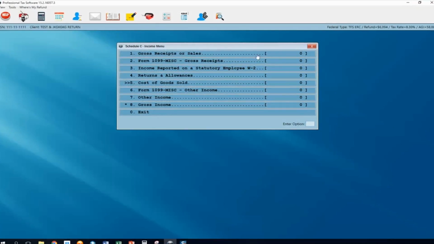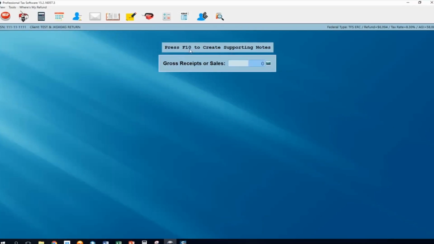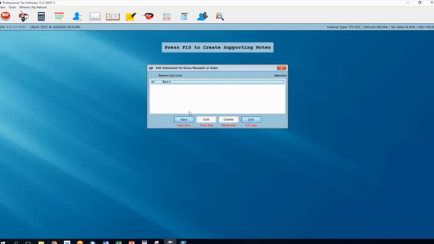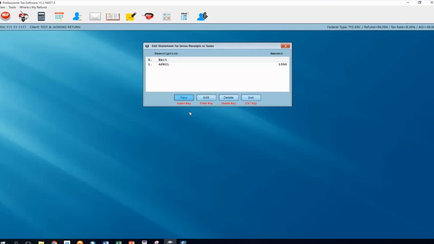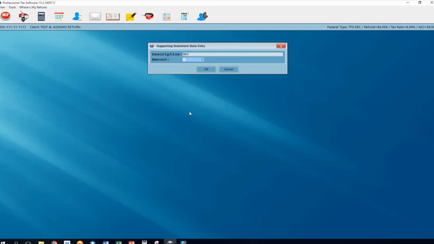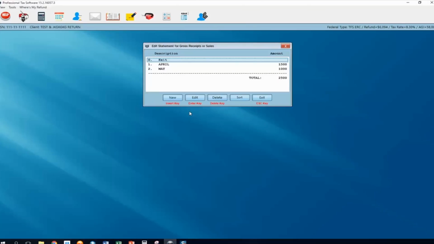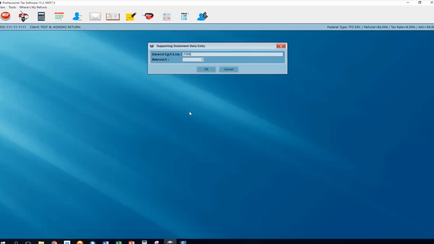So under our gross receipts or sales, if we click in here, we can create a list if we would like by clicking F10. Tab, hit enter, and what was this for? This was for April. Our receipt showed 1,500 bucks. And then for May, we had a little bit of a down month. And June, we had a good month. So we'll call that good.